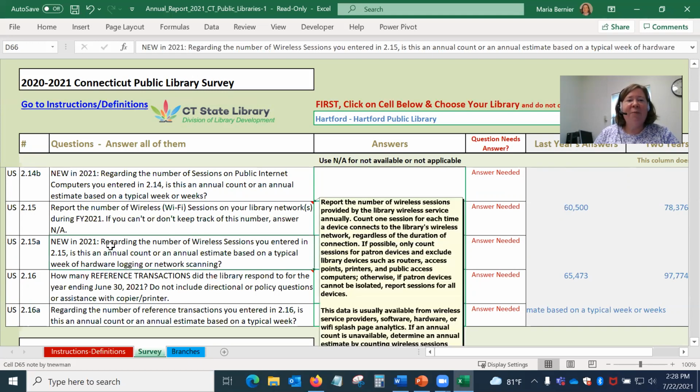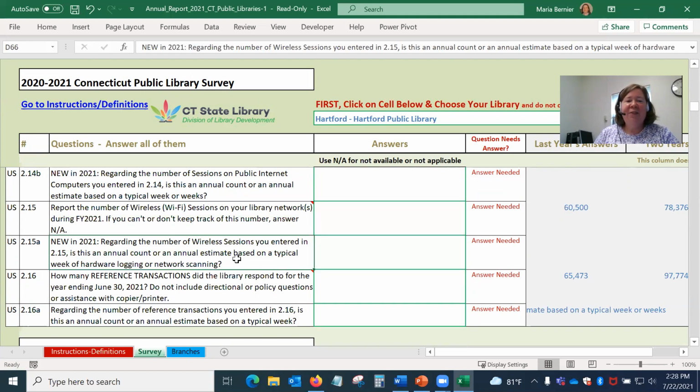And then once you report me that number, there is here this new question about how you came up with that number, whether it's an actual count throughout the year or an estimate based on hardware logging or network scanning. So talk to your IT people and figure out what that means in your context and how you figure that out.